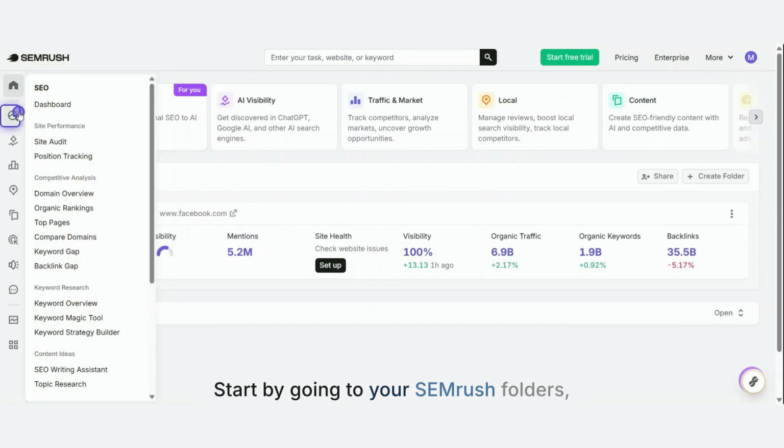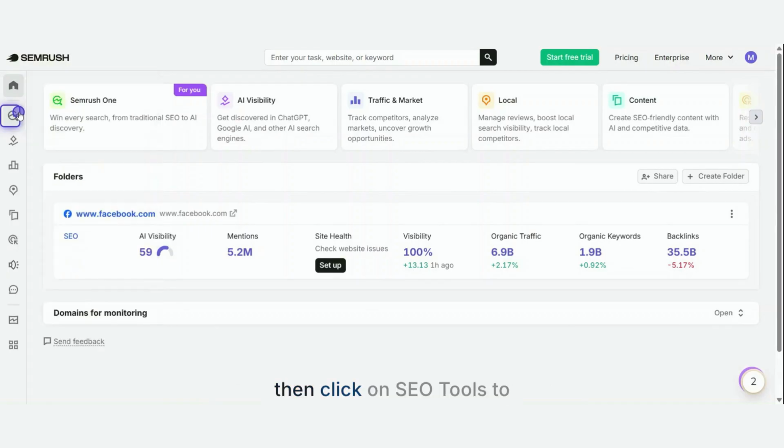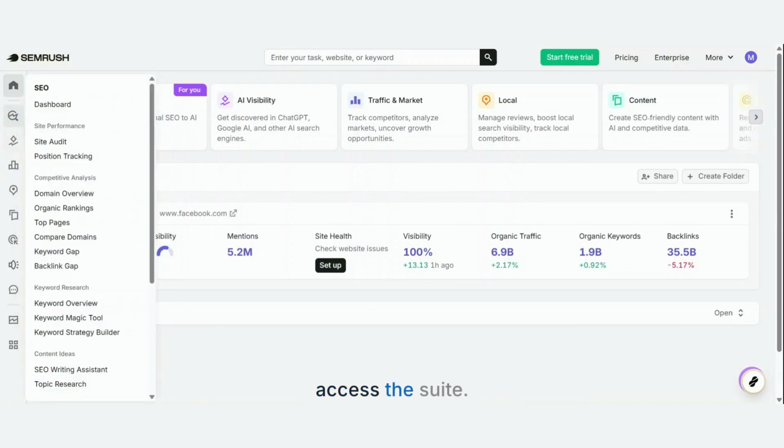Start by going to your Semrush folders. Then click on SEO Tools to access the suite. Now click on Backlink Gap to open the tool.